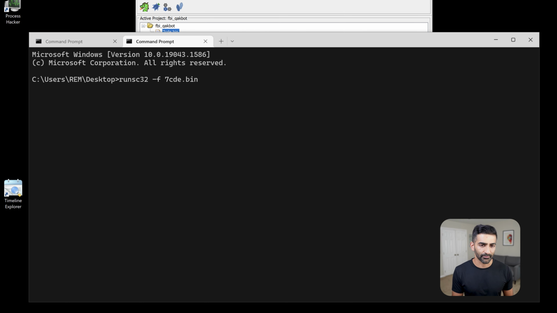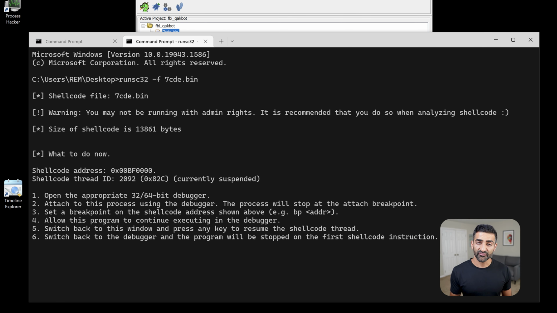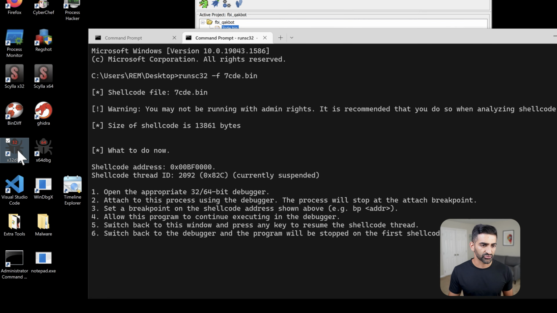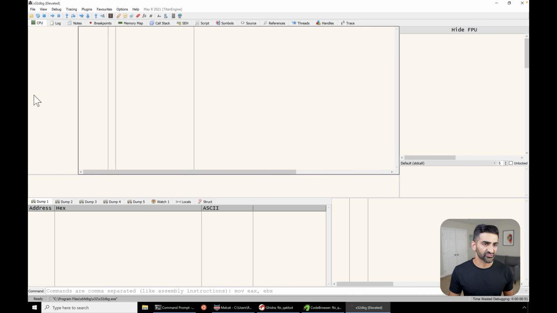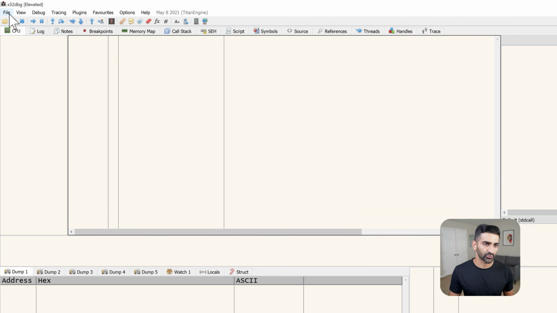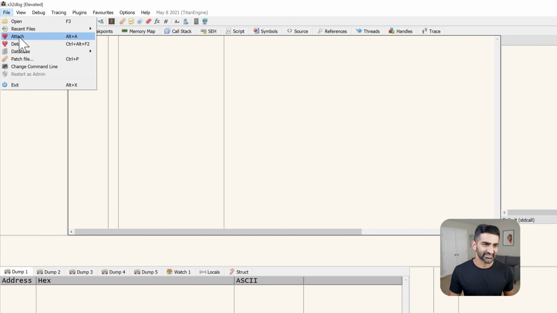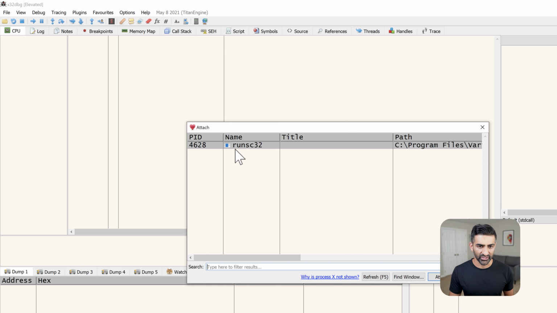in this case 7de.bin. I'll then go ahead and hit enter, and it now provides me with instructions that I need to follow in order to successfully attach to that process with a debugger. The first thing I'm going to do is to copy this address right here, which is the location in memory where the shellcode resides. So I'll copy that address. I'm now going to launch X32Debug. Once I launch X32Debug, I will attach to it by going to File, Attach, and then I will choose the runsc32 process by double-clicking on it.